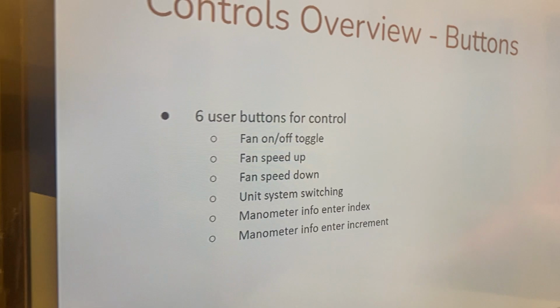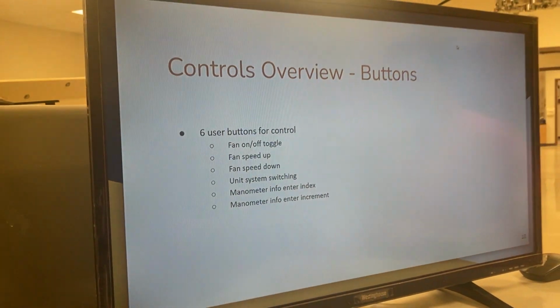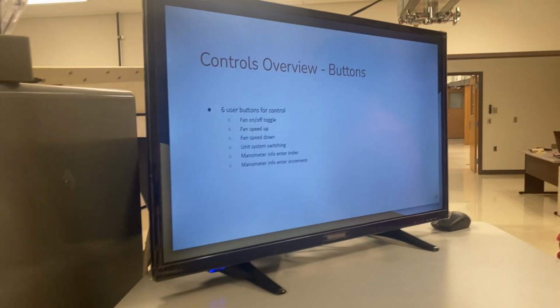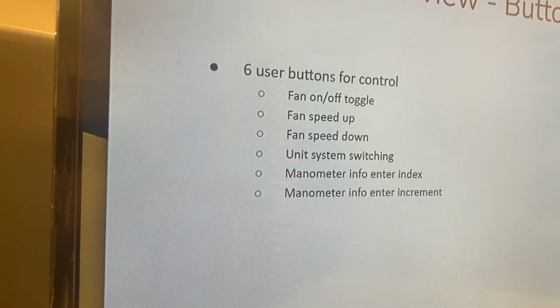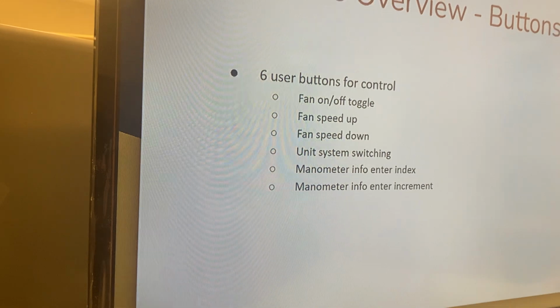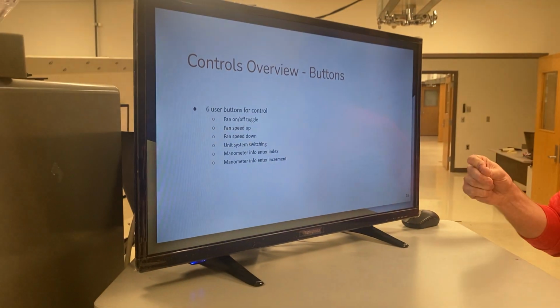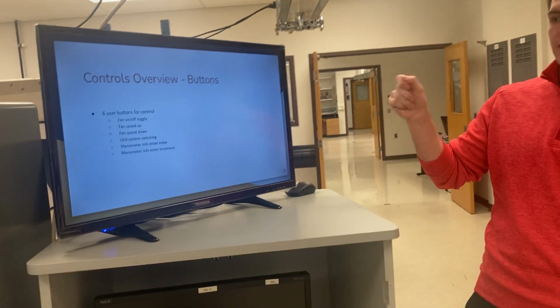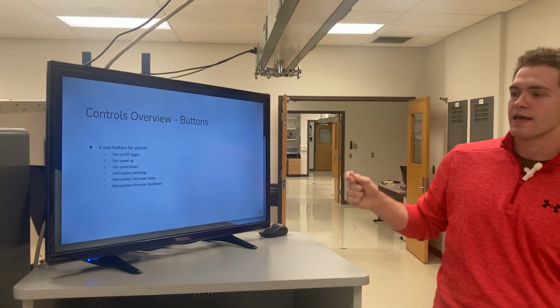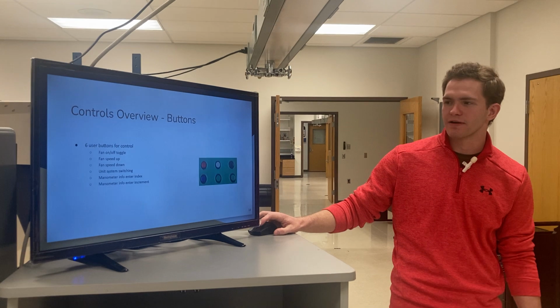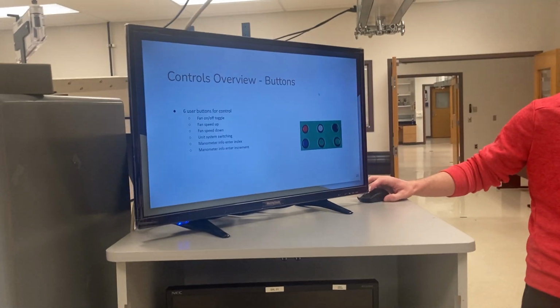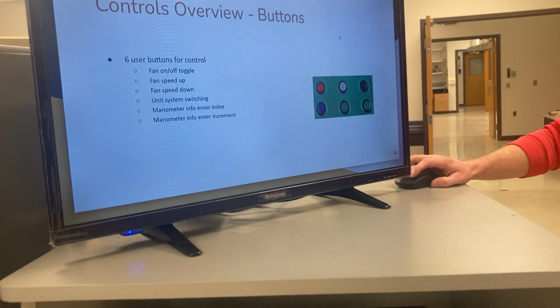And then next, we had 6 buttons implemented onto this. There's a button for turning the fan on and off, one for speeding up, one for speeding down, one for switching units between SI units and US customary units, and then one button for changing the digit of what manometer info you wanted to type, and also one button for incrementing it. I'll explain how exactly that works later. And this is just the 6 buttons, and this is what the colors were.